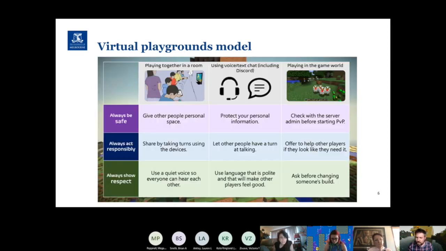And this is an example, not from Yellowcraft, but from another project I was working on, where we wanted to find out how players can always be safe, how they can always act responsibly, and what mattered to them in terms of showing respect across playing together in the shared physical room, using the voice or text chat, including on Discord, and playing in the virtual game world. So we wanted to use the language of the students. The language in this expected behaviours matrix is from the students who responded to the survey, and they actually voted on it.